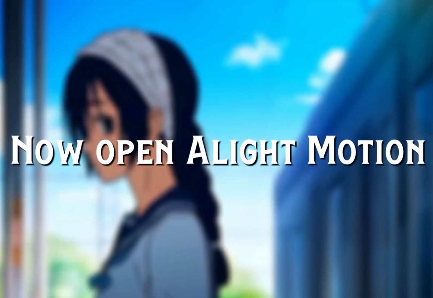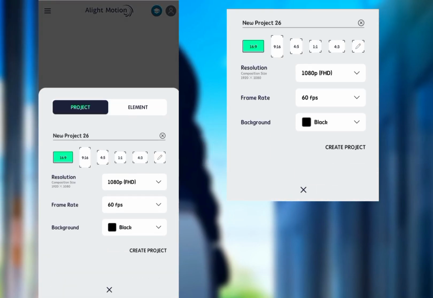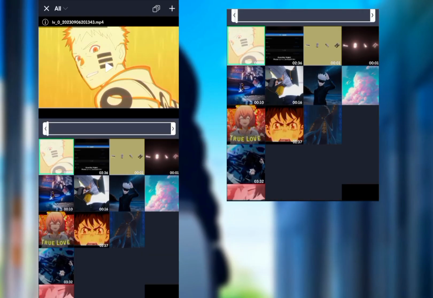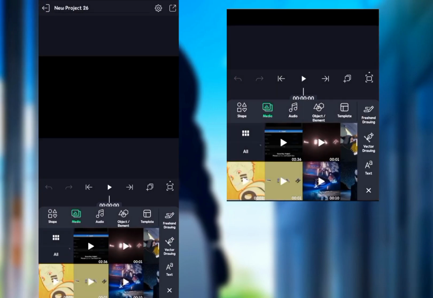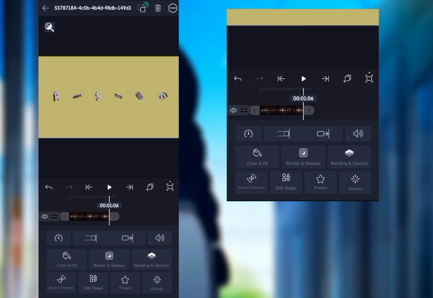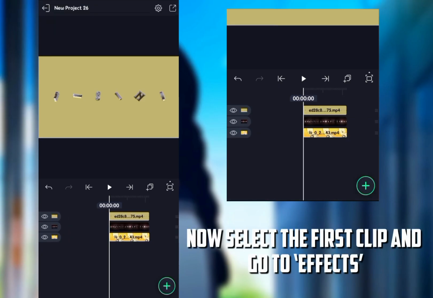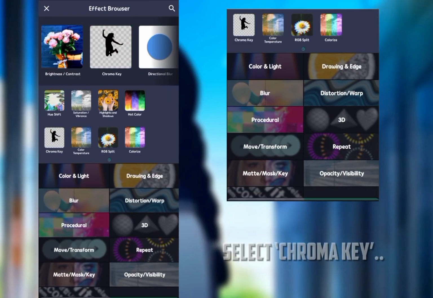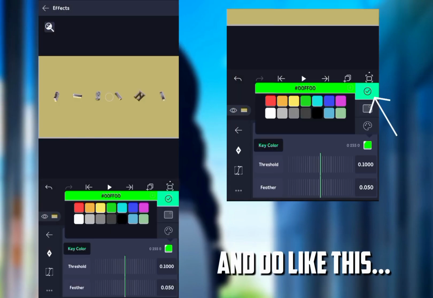Now open Alight Motion. Add your clips. Now select the first clip and go to Effects. Select Chroma key and do like this.